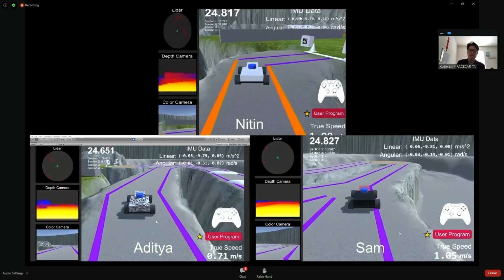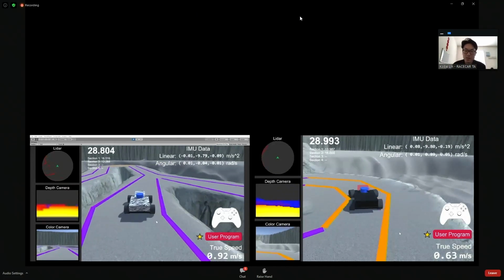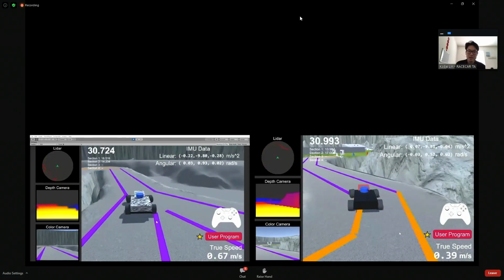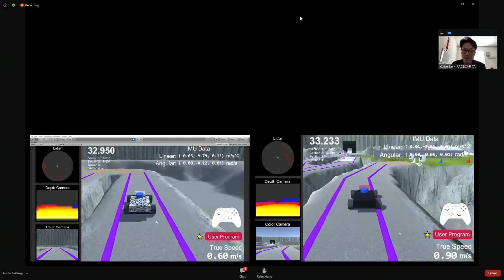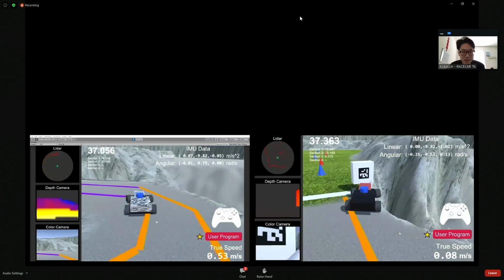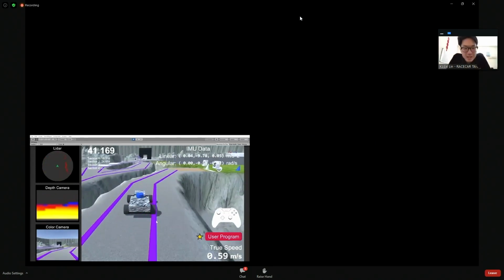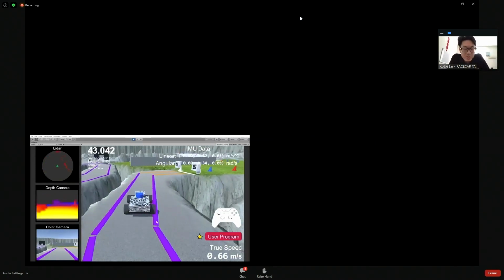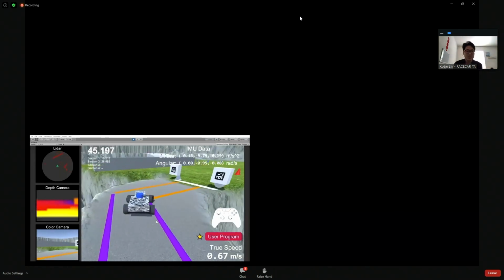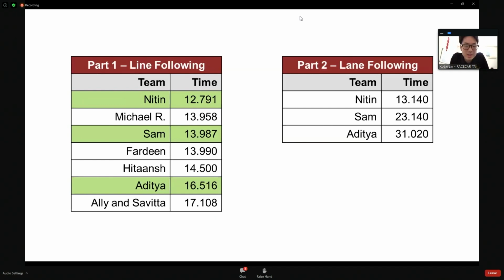Looks like Nitin has successfully gotten the turn as well without falling off the cliff. And Sam is going through that turn now. And there we go. He is able to successfully stay on the cliff and finish the second phase. And lastly, Aditya's car has also made the turn. Awesome. And now he is going to finish up the second phase. And there we go, with Nitin's car in front, Sam and Aditya right behind.